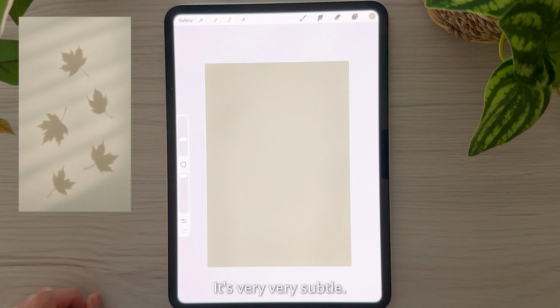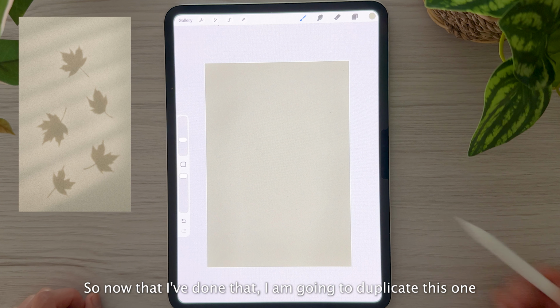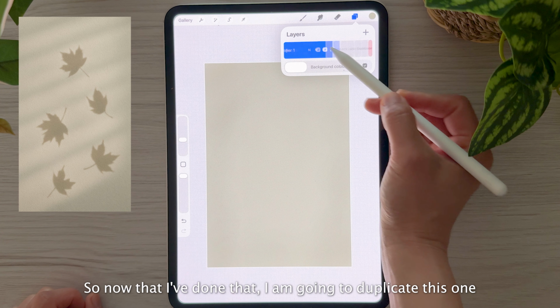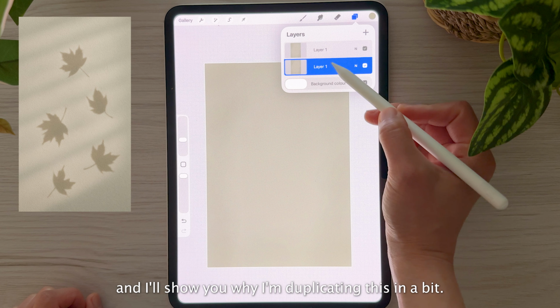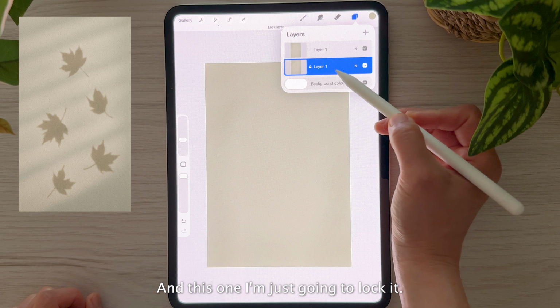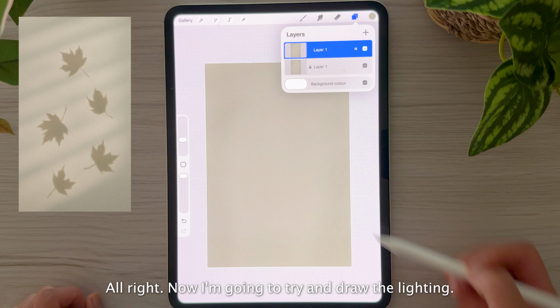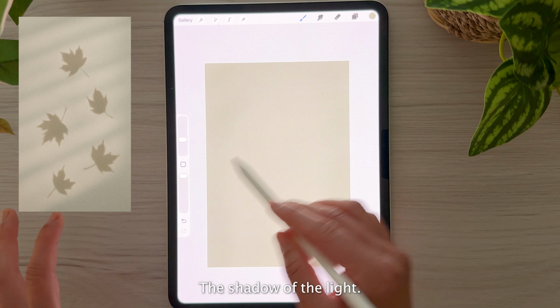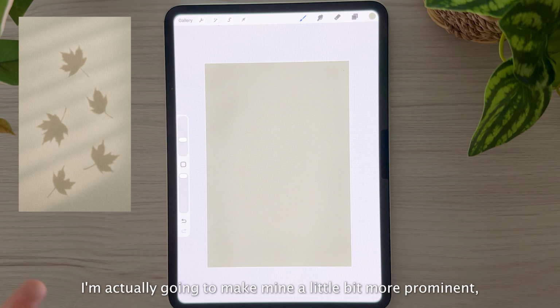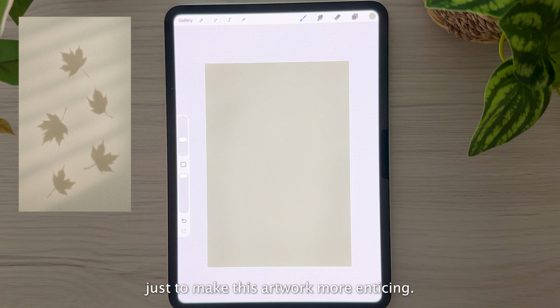It's very, very subtle. Okay, so now that I've done that, I am going to duplicate this one, and I'll show you why I'm duplicating this in a bit. And this one, I'm just going to lock it. All right, now I'm going to try and draw the lighting, the shadow of the light. I'm actually gonna make mine a little bit more prominent just to make this artwork more enticing.